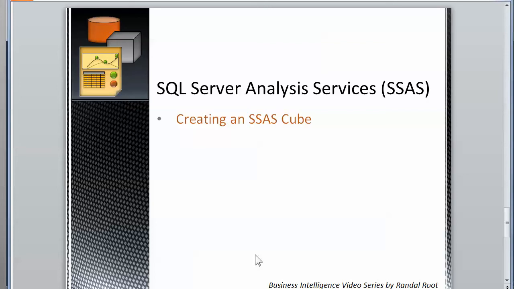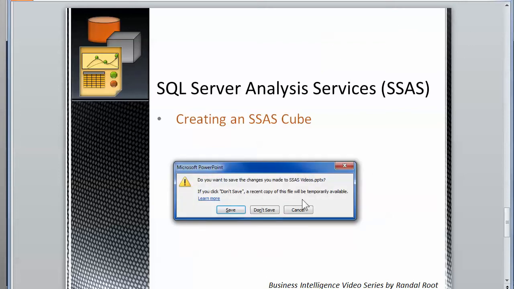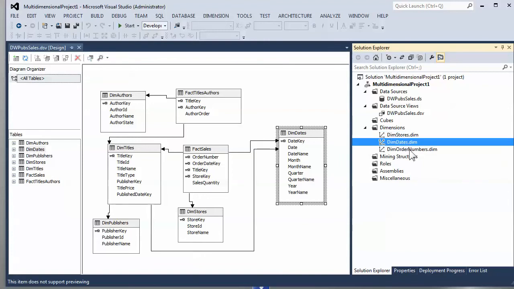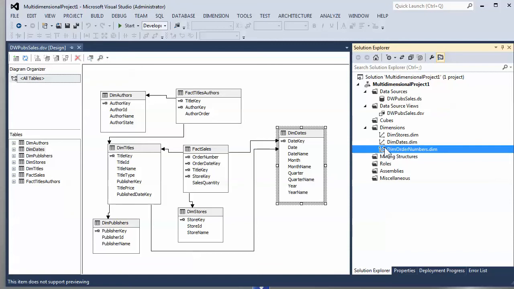This is Randall Root, and in this video we'll take a look at creating a cube in SSAS. So in the previous videos we have created 3 dimensions. We still have a few more to go, but at this point we can go ahead and create a cube. Now these 3 dimensions represent very common dimensions. I'll show some more advanced dimensions in the upcoming videos. But they're certainly good enough for us to go ahead and create a cube to review what we've created so far.